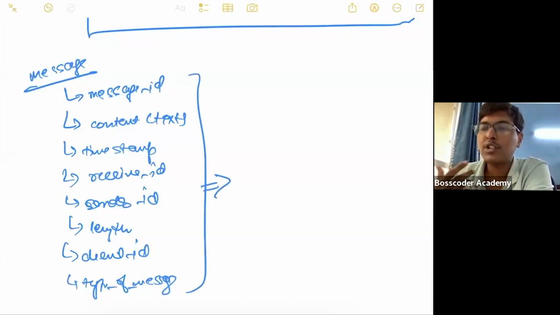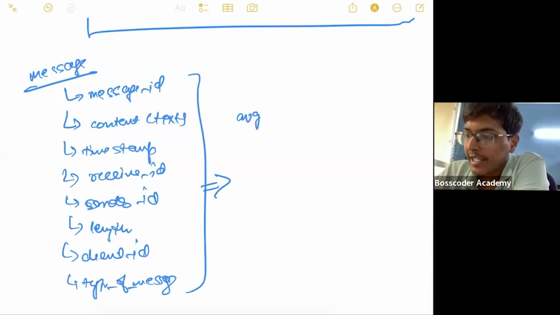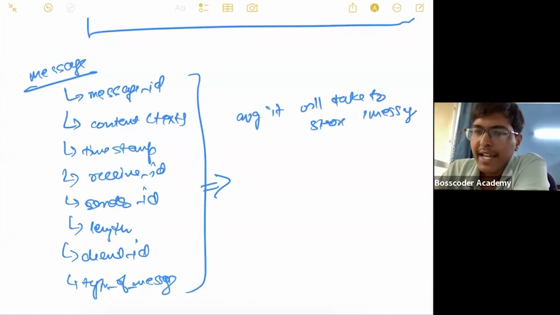So what do you think? How much storage will one message take? How much on average will it take to store one message? It will be in KB, right? It will not be in MBs. It will not be that huge.